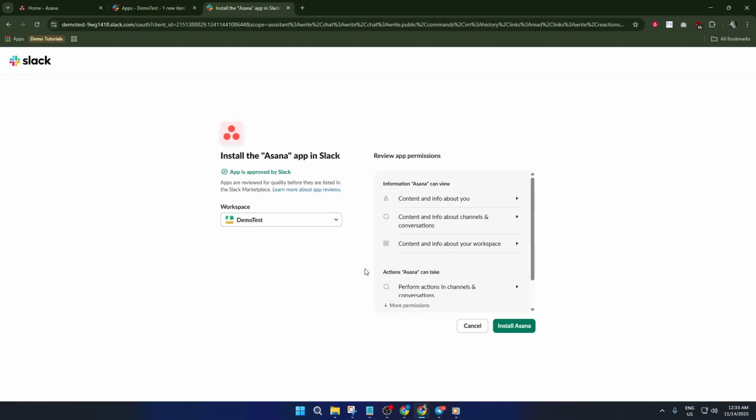This might look like a lot of pop-ups, but don't worry. It's just making sure everything's secure and that you're authorizing the integration intentionally. Imagine it as handing a trusted friend a spare key to your office. They need it to help you, but you want to be sure you know exactly what's going on. When you see the permissions screen, go ahead and click Allow to finish the authorization.